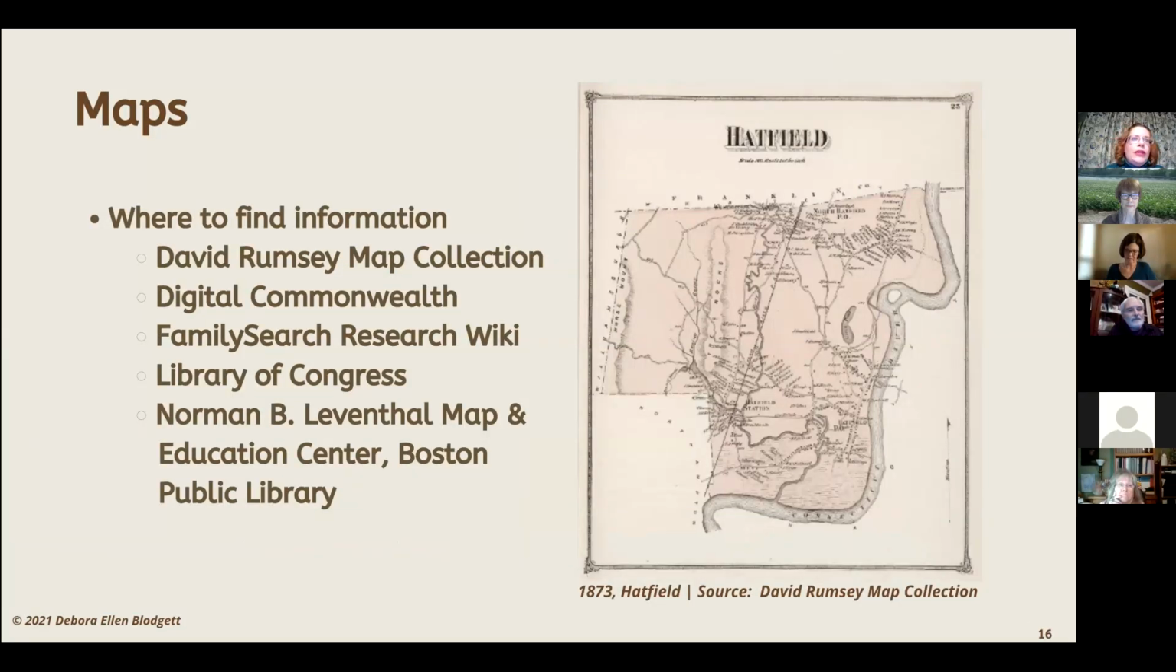There's a lot of great places to find maps online. There's the David Rumsey Map Collection, Digital Commonwealth, which I got a few of these maps from Digital Commonwealth. The Family Search Research Wiki has a lot of listings of where you can find maps. Library of Congress has maps, and Boston Public Library has maps.